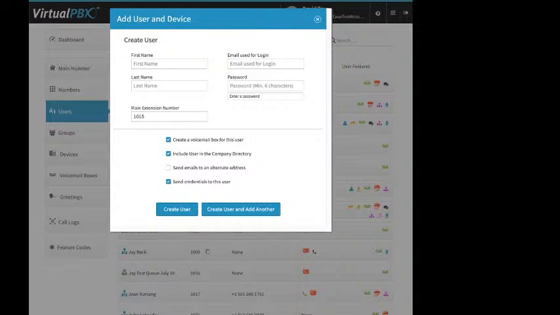All right, then you click on Create User if you're done, because you only need to add one person. If you need to add more, you click Create User and add another.